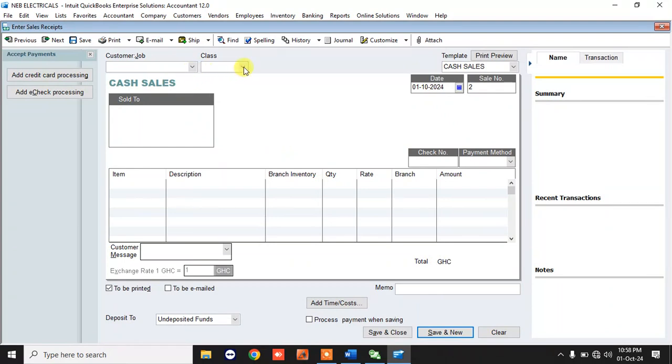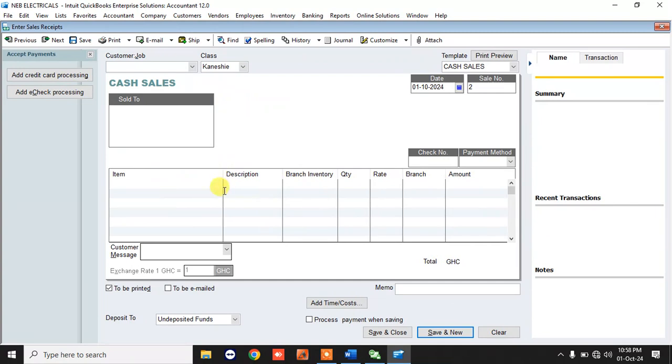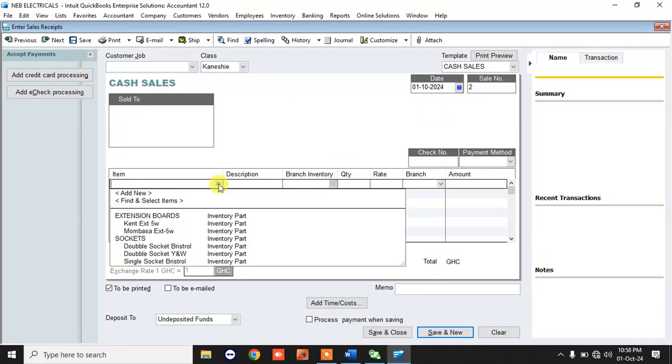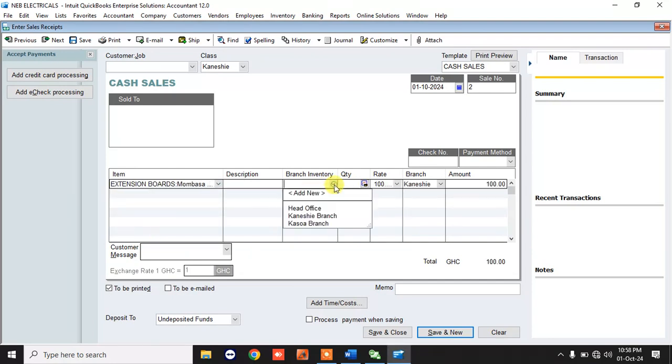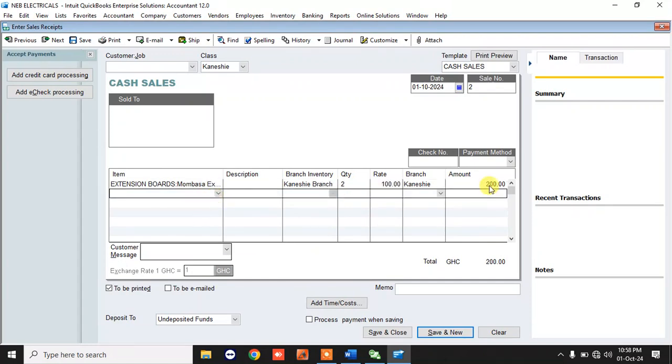So I'm recording the sale for which class? I'm doing the sales for the Kaneshi branch. What are the items? What is the date? Today's date, which is 1st. Which item? Based on the information that I had from the Kaneshi office, this particular item, they sold it at the Kaneshi branch. They sold 2 pieces, and the amount generated was 200.